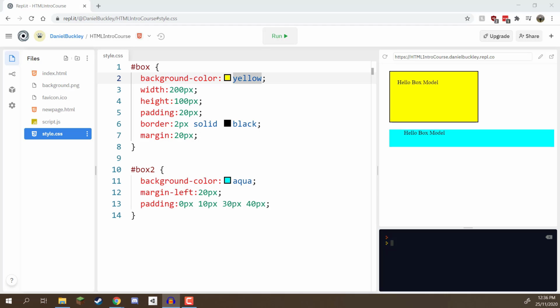Welcome back, everyone. In this lesson, we are going to be looking at alignment inside of CSS. So first of all, let's just say we want our text right here inside of this div container to be centered horizontally, because right now it's sort of on the left-hand side. Let's move it over to be in the center.